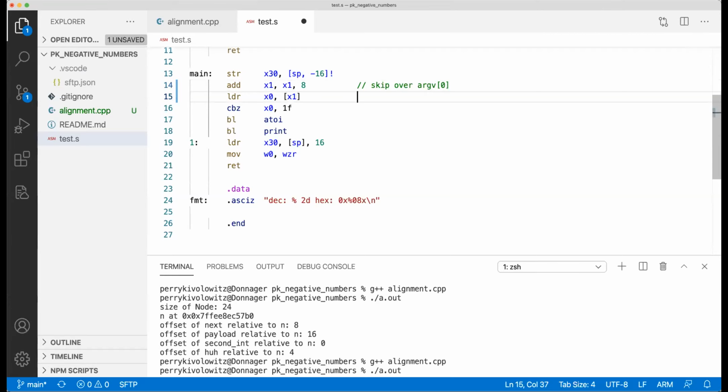What is the purpose of line 15? Loading argv1 into x0. Loading all of argv1 into x0, that's a pretty cool trick. Are you sure about that? Let's be very precise. Loading the address of argv1 into x0. You're dereferencing the char array, the first element in the char array that argv1 points to. Okay, good one.